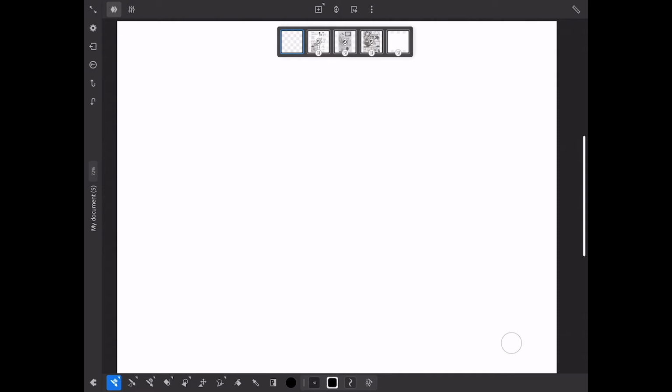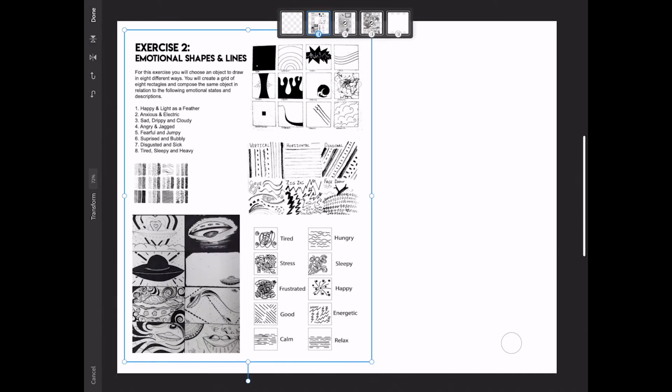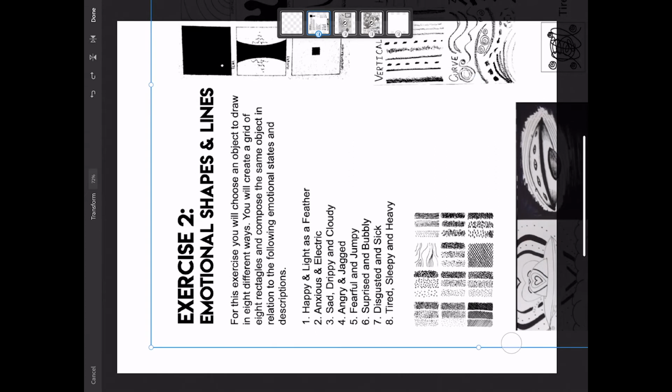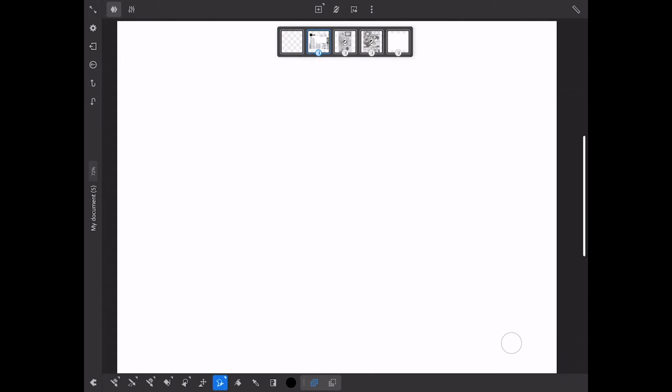So let me go ahead and take a look and choose one of these. I'm just gonna make this text a little bit bigger here. So happy and light as a feather. Okay. And then anxious, and I'll just start with happy and light as a feather, and then I might pick something else. I'm not really sure. So I'm going to shut that off and go ahead and let's see. I'm just going to draw.